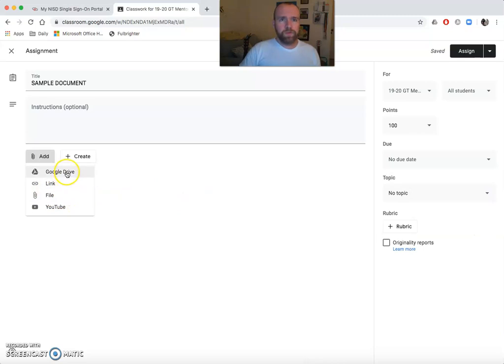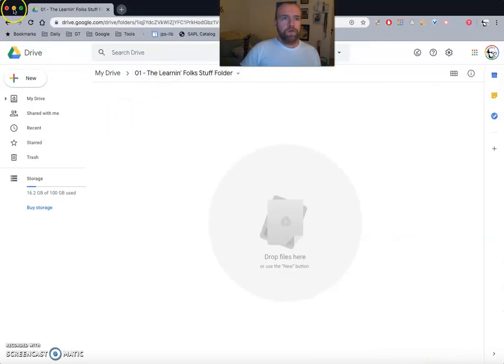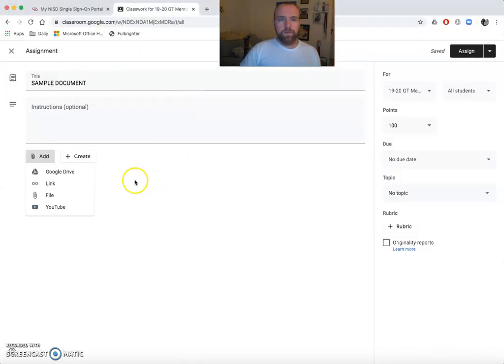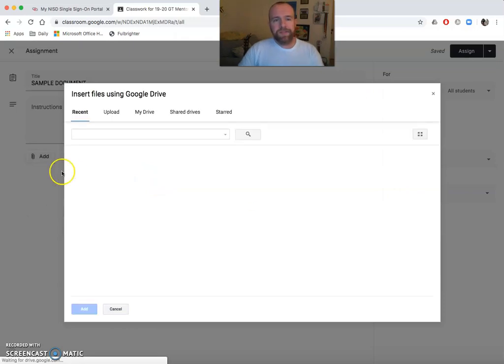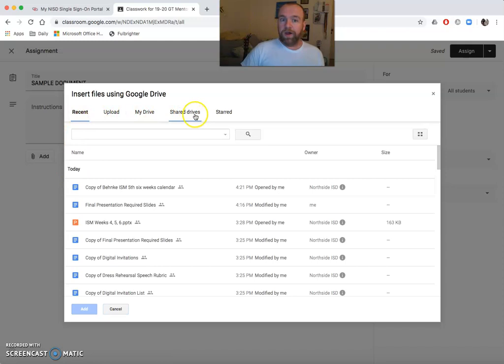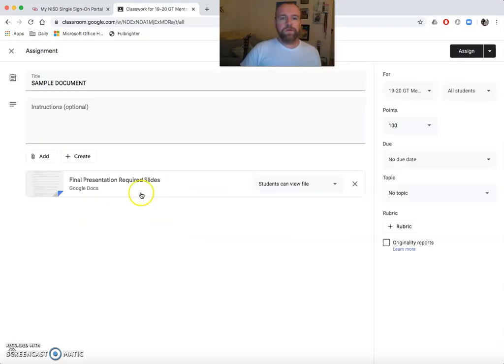But I don't want to do that because remember, we've already made our new document over here on this window where we had the document that we uploaded. So I'm going to add from Google Drive just as an example. Recent files are right there, shared drives, my drive, or I can upload to Microsoft Word, but that presents problems. So I'm just going to upload or attach this one.